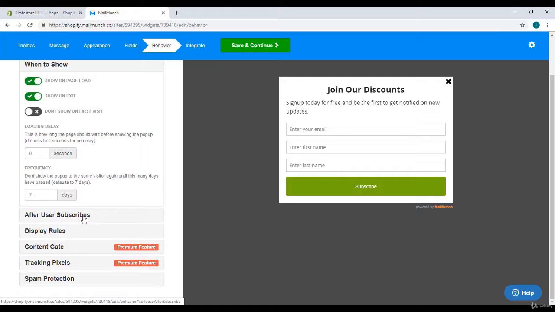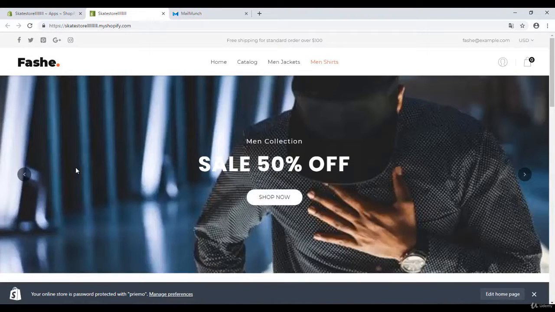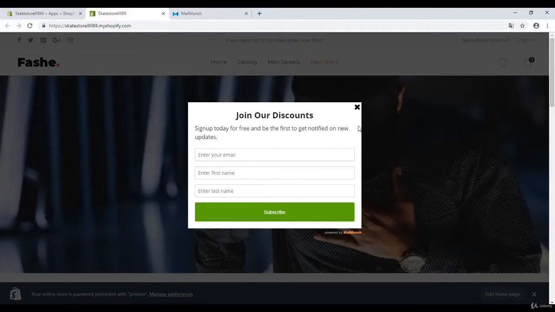Okay, right over here, it's a really important step. So make sure you've checked this box right over here. And after the user subscribes, we don't need it. So I'm gonna click on online store. We don't need that because it's a premium feature. So right over here, yeah, it pops up. That's great, it's working.